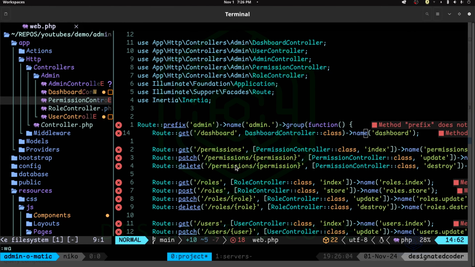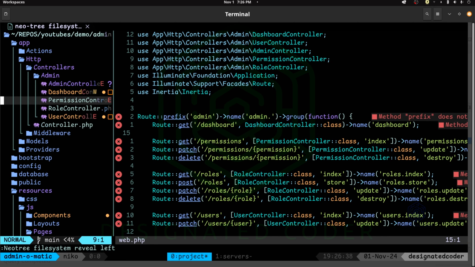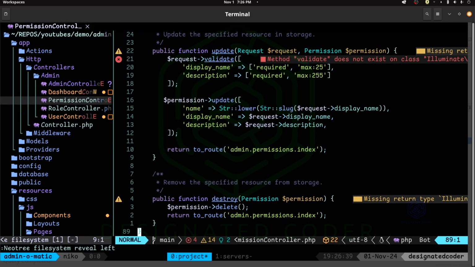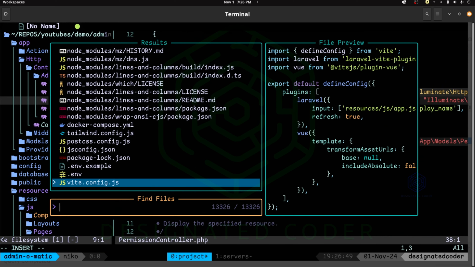Now with permissions, we're only using 3, and that's not actually true. We should have a store function. I might have accidentally deleted that one. Let's go look. I'm glad you guys have been so patient with me since I've started using NeoVim because, you know, things happen. Yeah, I have a store here. Let's go back to the web routes.